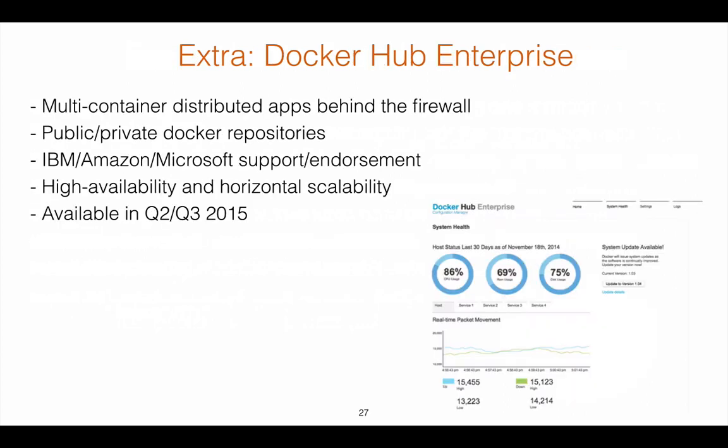They also are going to launch Docker Hub Enterprise, which allows you to have multi-container distributed applications behind your firewall. And of course, it can use public or private Docker repositories. Amazon, Microsoft, IBM already have endorsed Docker Hub Enterprise. It also provides you with high availability and scalability horizontally, and it should be available between end of Q2 and early Q3 2015, let's say July 2015 or maybe August.